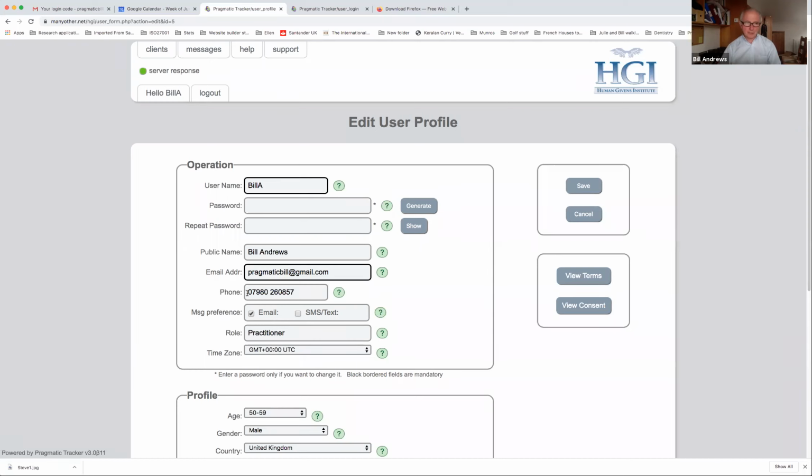But here's the important thing. All phone numbers that are entered into Pragmatic Tracker from now on must be in international format. So this one is now incorrect. You can't leave it like this. It has to be +44, take out the 0. It's all right to leave spaces, but actually the easiest thing is to have no spaces. So you could also have 0044 or +44 and then delete that first 0.